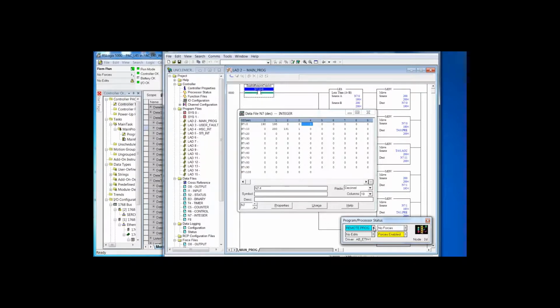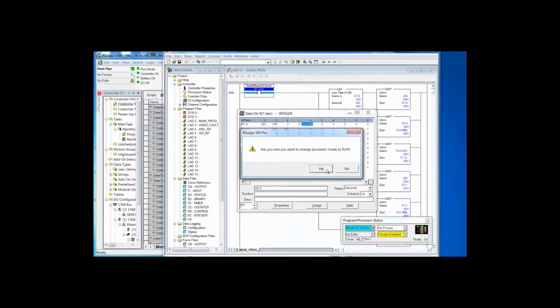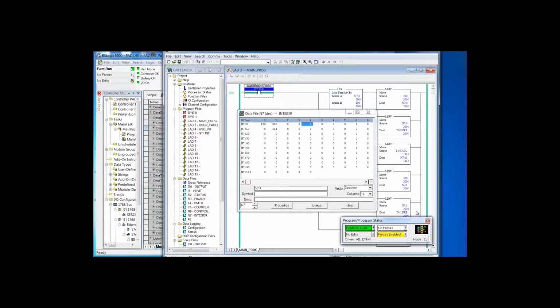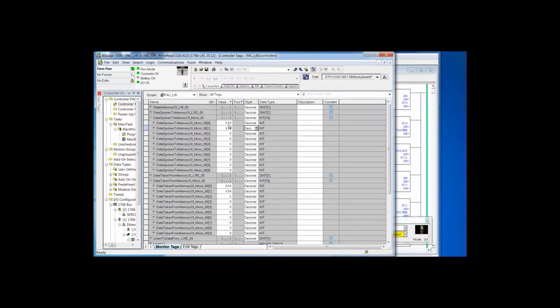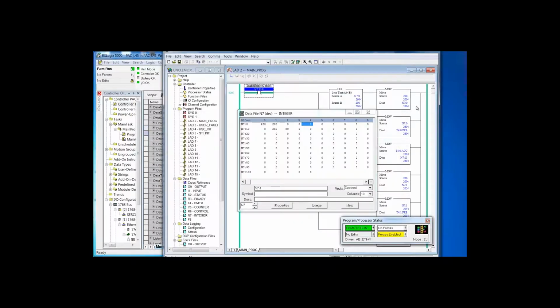And then put this in the run mode. So you changed them both to 200. However, if we had made them 260 and 205, so now it's 260 and 205.